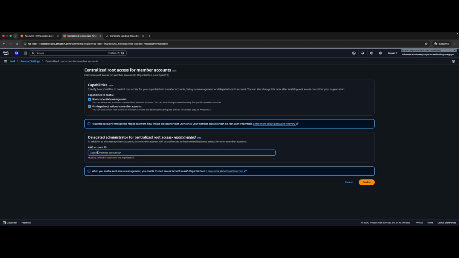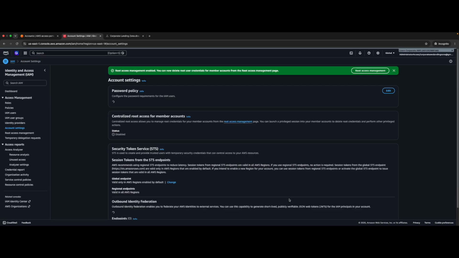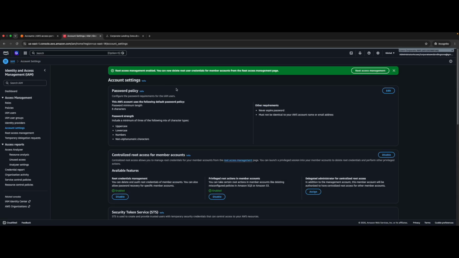We can set up a delegated administrator account, but in that case, we'll have to create a new account and set the account ID, maybe for another day. So you come here, you click on enable, and then that's it. It's as easy as clicking a button. Root access management is enabled. You can now delete your root credentials for the member accounts from the root access management page.